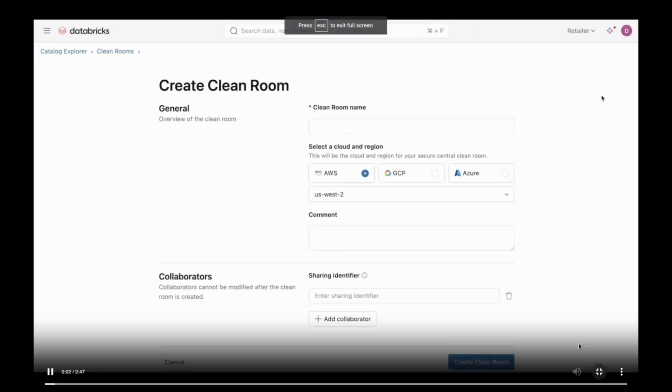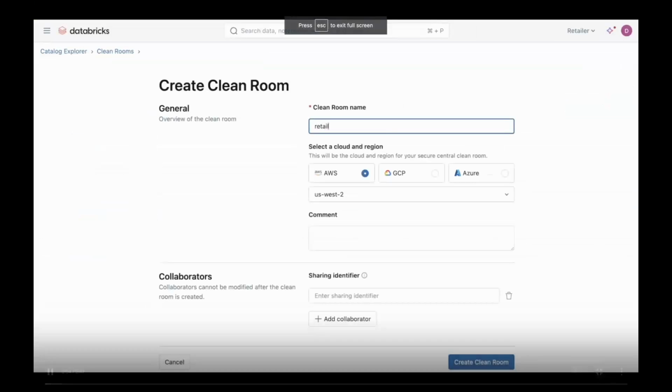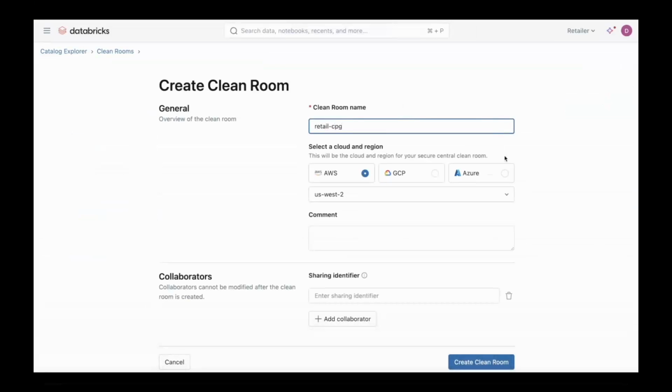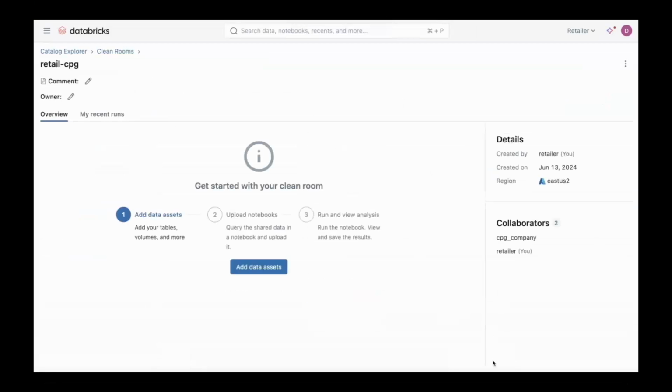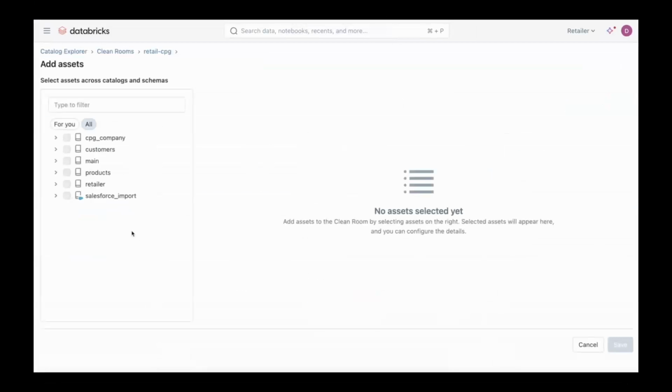So here I am on the Databricks Cleanroom console as the retailer. In a few simple steps, I create a clean room. I'm using Azure and US East 2 as my cloud and region. What's amazing is that my supplier and I don't need to be on the same cloud or region. I now add my supplier as a collaborator. And once my clean room is created, I bring in the data.